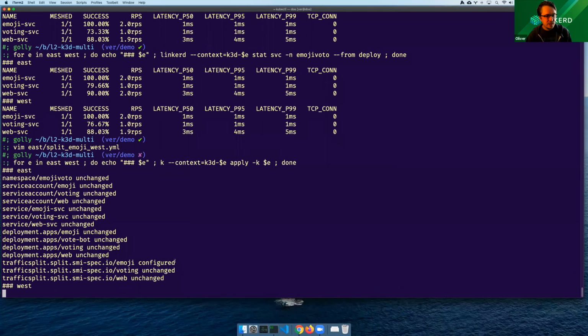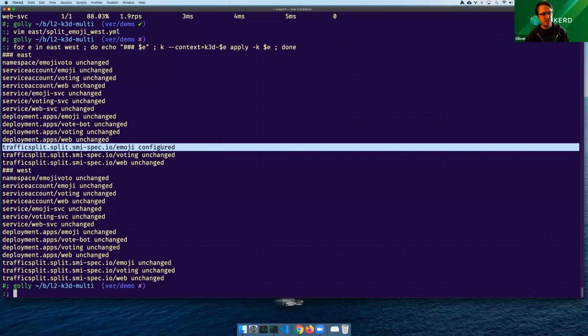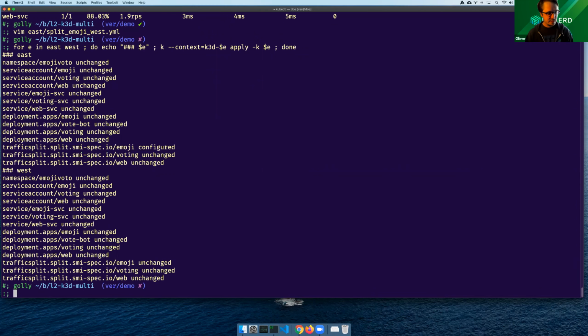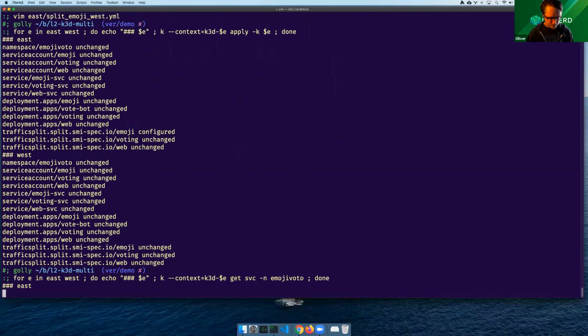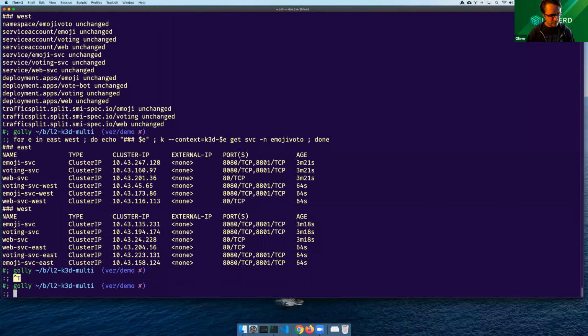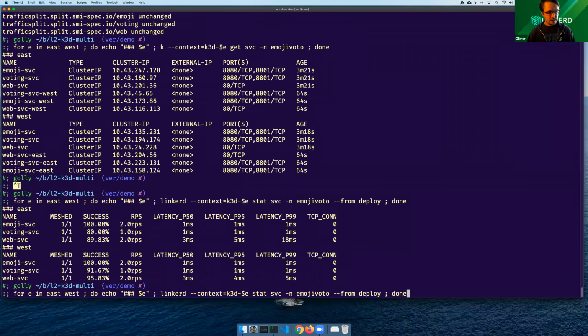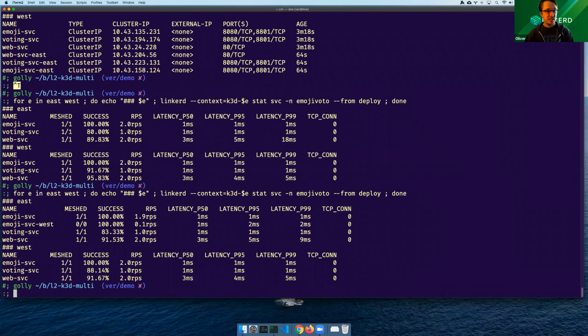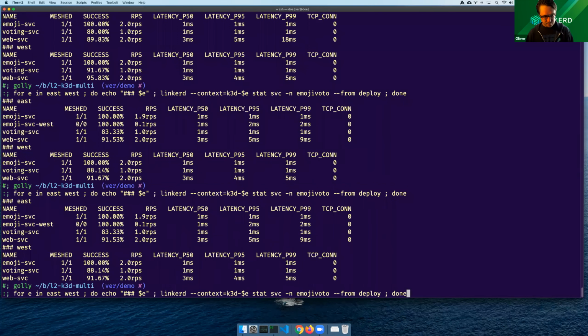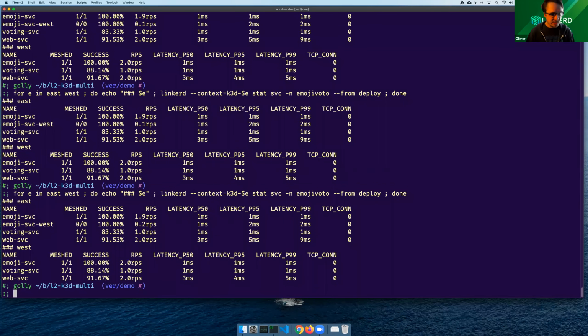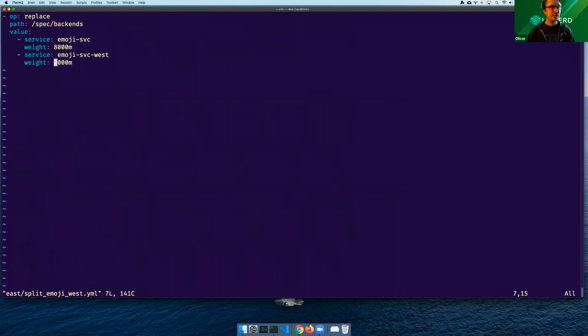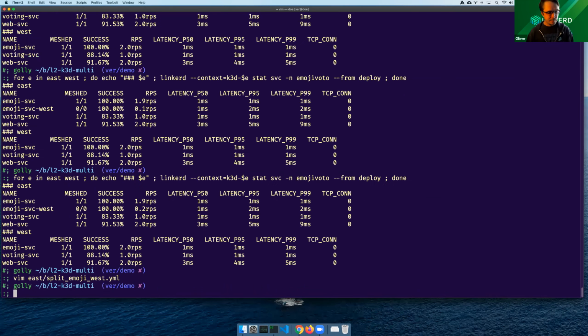Okay, so we've reconfigured just that one traffic split and haven't changed anything else. And now we see that the West cluster is getting some traffic. And it's getting about 20% of the traffic. If we go update that further, we can fail all of the traffic over to the West cluster.